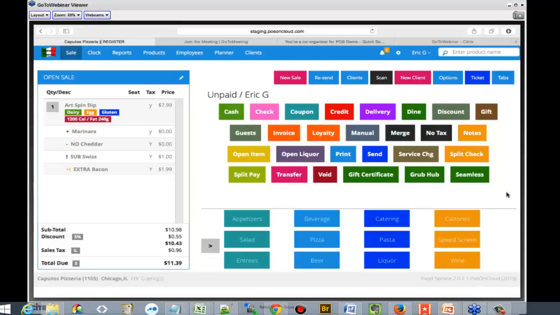Printing the ticket is there. If we've added anything to this and we want to resend it, we can go ahead and hit send. We do have service charge, so if you do delivery charges, that's where you can apply that. Split check and split pay is also supported. Split check is if we have multiple items on here, we need to do Sally gets the spin dip and Becky gets the artichoke salad, and then Brad gets the pepperoni pizza. We could split out by item. And then if we have the split pay, that's where you have 2 people out to lunch and they just both put down the credit card, they split it down the middle. That's where we can do that.